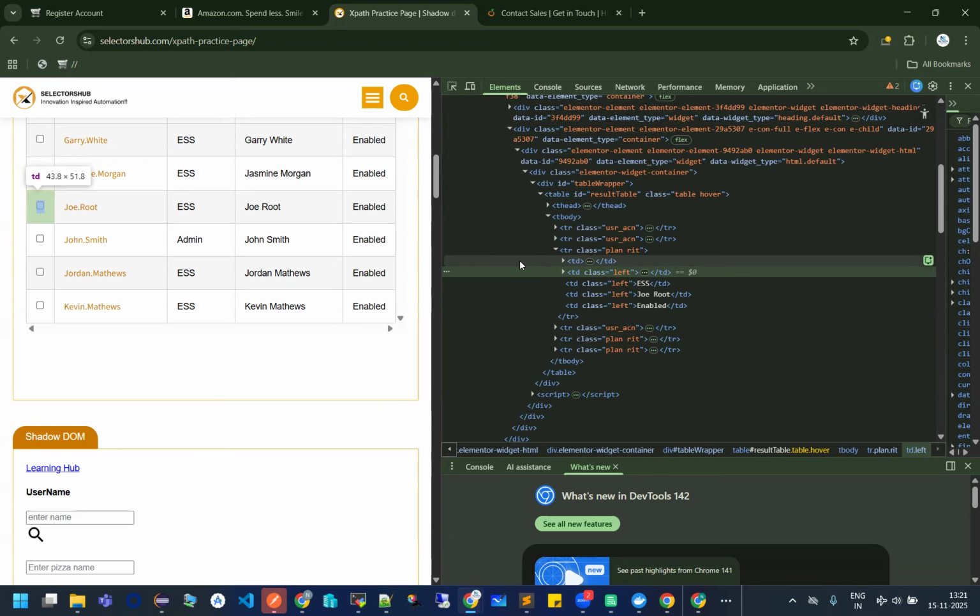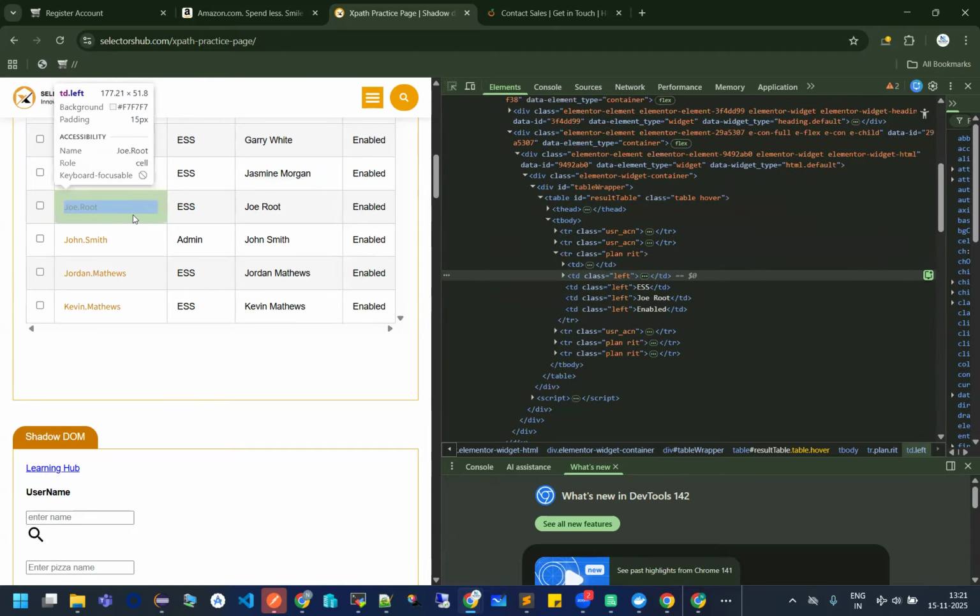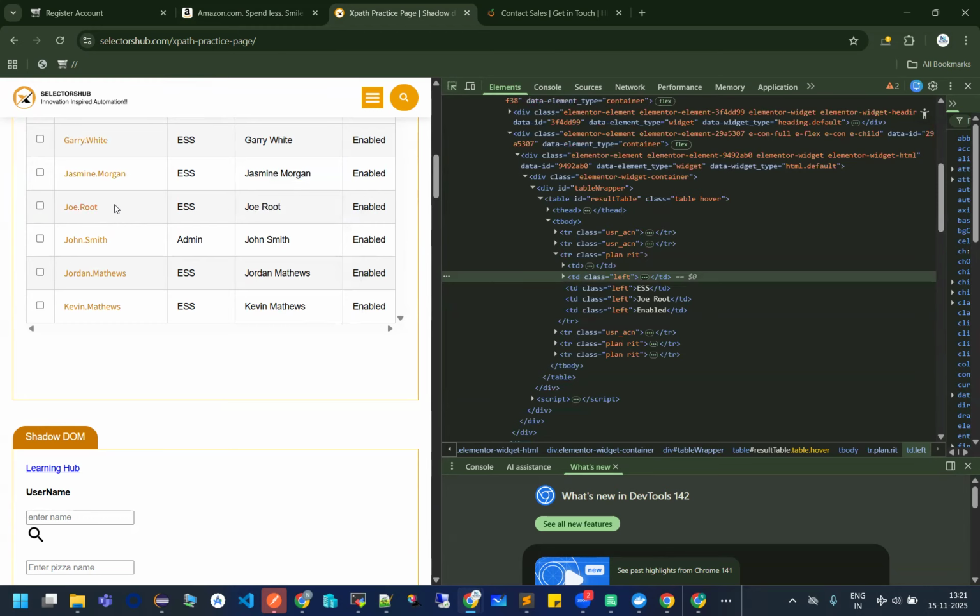How to write it? So first of all, can I just try to inspect this Joe Root only? Because from this Joe Root, I will go somewhere. Obviously, I have to go in the backward direction. But let us try to inspect this Joe Root.